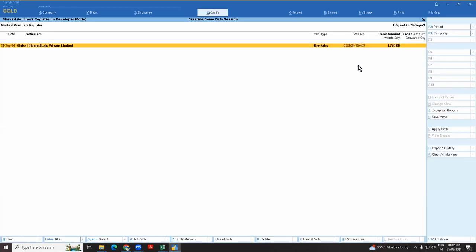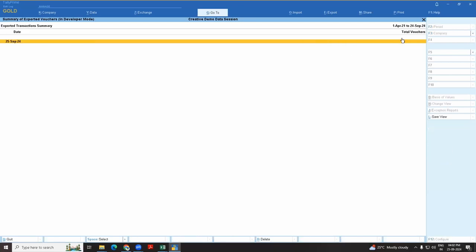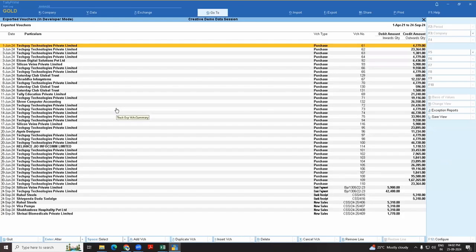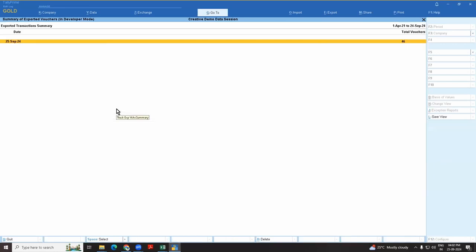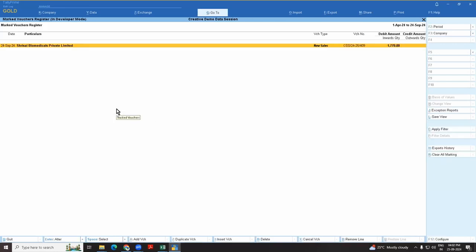And suppose you want to see the export history. So on the right side is the button Export History. So 46 vouchers were exported on 25th September, meaning today. If I am pressing Enter here, those previous 46 vouchers are there. Suppose again I am exporting this.